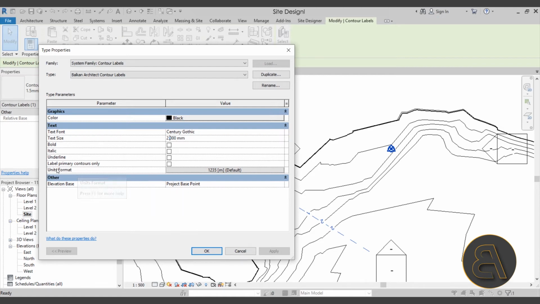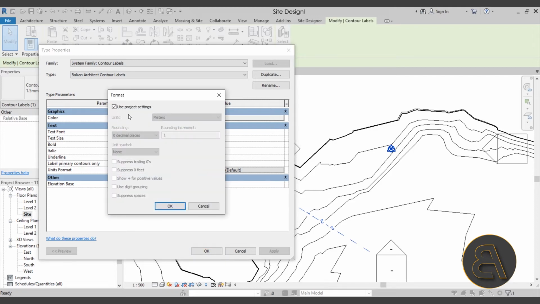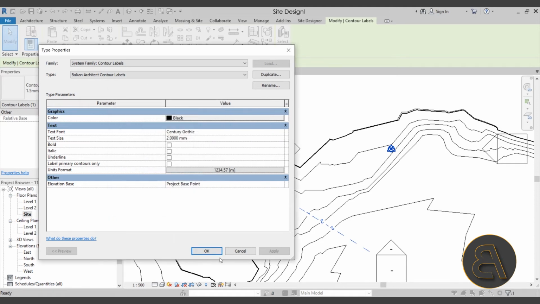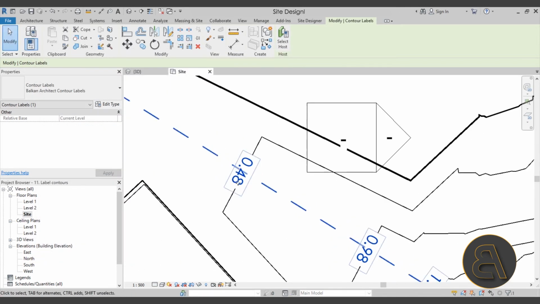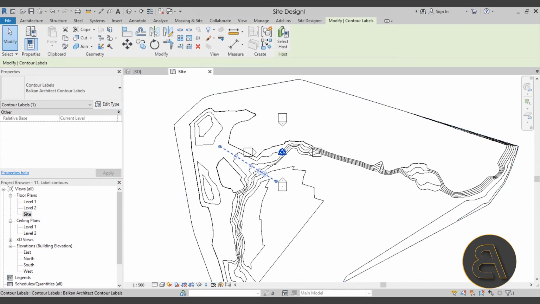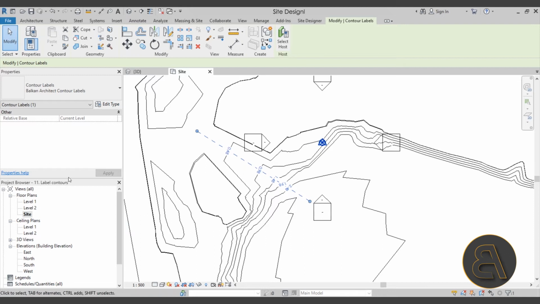And then we have one more option, and that's the units format, so we can actually change that. Now currently, if I open this up, it's set to use project settings. So basically it's using project settings which are set to meters without any decimal places. Now if I uncheck this, I can select here and I can leave it at meters, but I want to add a couple of decimal places just to make it a bit easier to read. And then click OK. Click OK again, and as you can see, now we can see these whole numbers.